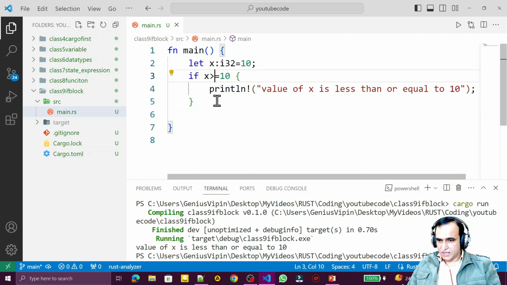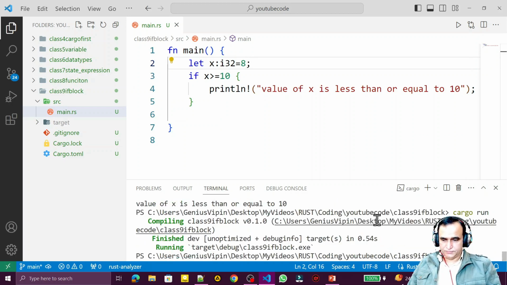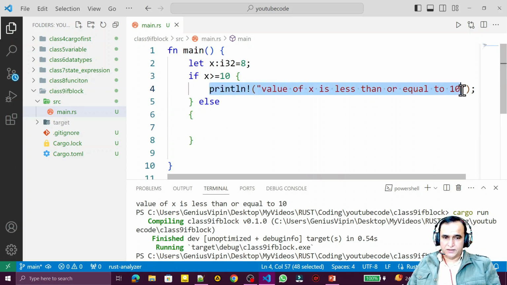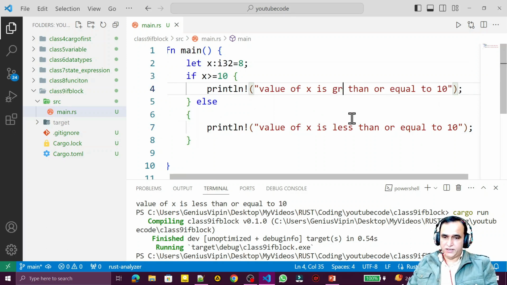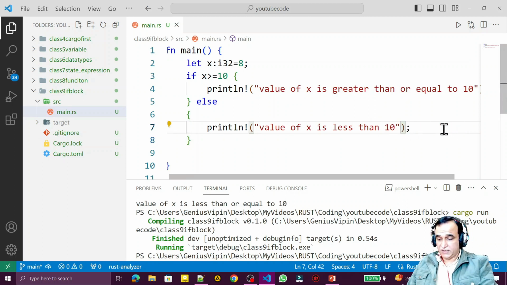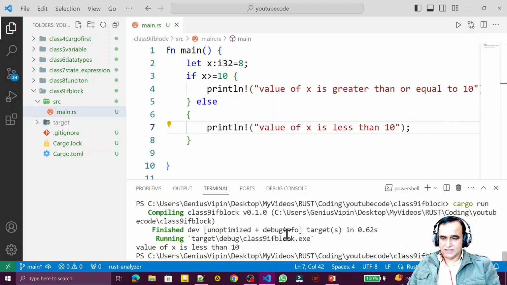So if I say x is 8, remember, I would not have any output. You see no output is there. Why? Because this condition is false. But if I say else, remember, and here I print this value again, I have to use here greater than, and here I have to use less than 10, not equal to. Save this. Now you will see that if I run it, it will show me value of x is less than 10.